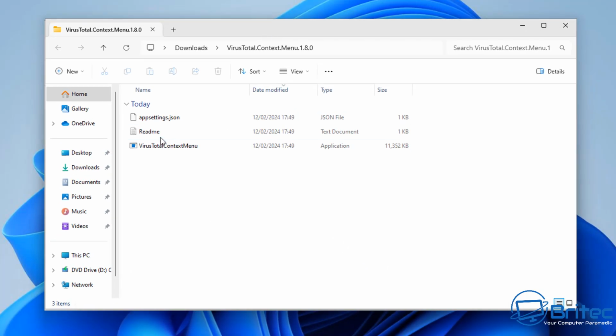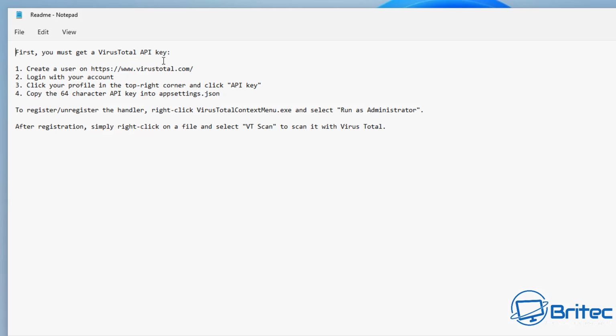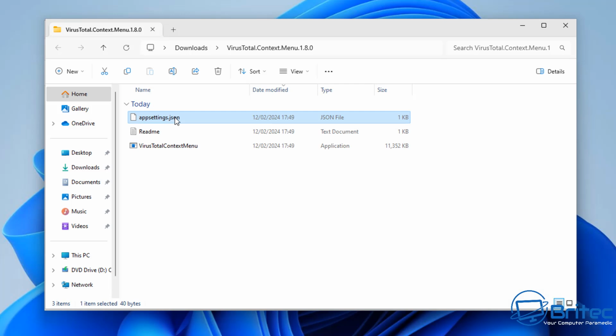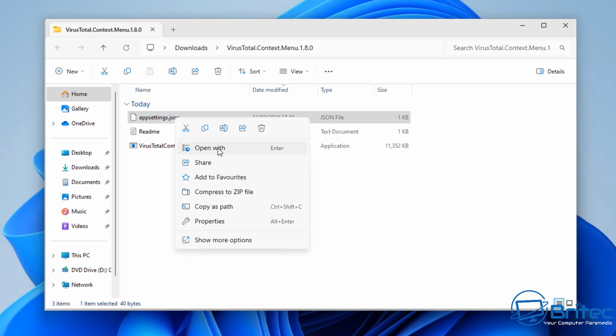So inside this folder, we've got the Virus Total context menu and a README file. Inside the README file, it will tell you exactly what you need to do to get up and running. It's very simple. And once this is done, you'll be able to right click on any file and it will automatically tell you whether that file has got any sort of virus in it. And if you get hit by ransomware, it's going to encrypt all the data on your PC and this can save you.